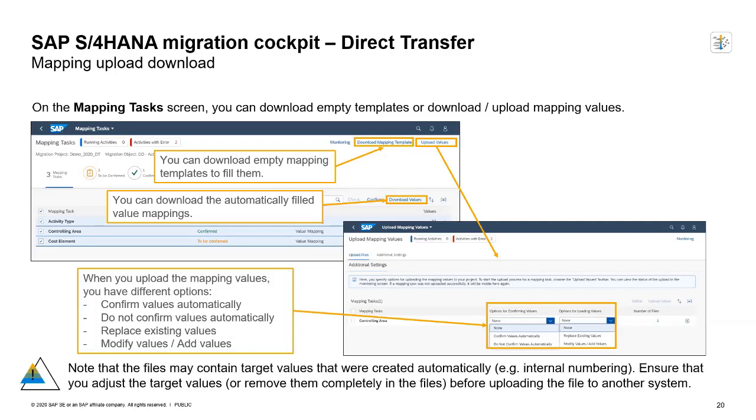Please be careful when you download the values file. This file may contain target values that were created automatically. It's called internal numbering. So ensure that you change these target values before uploading the file to the system to prevent errors. If you work with SAP S4HANA 1909 release, you can upload mappings only in the modeling environment.